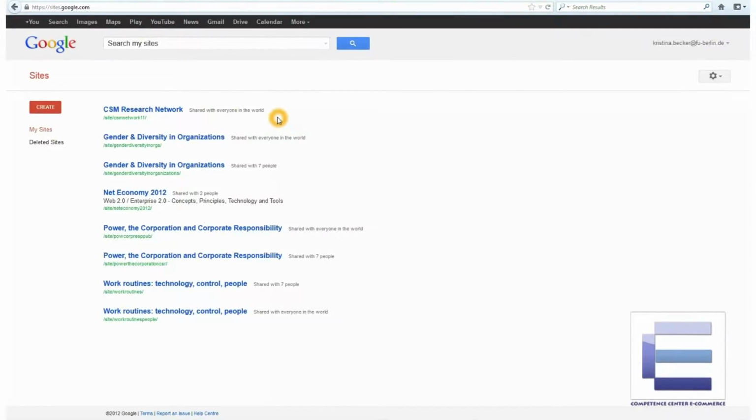Here in the middle are the sites that you've already created or to which you have access. I have some here, but for you this space will probably be empty. So let's create some sites. On the top left there is a button for that, Create.